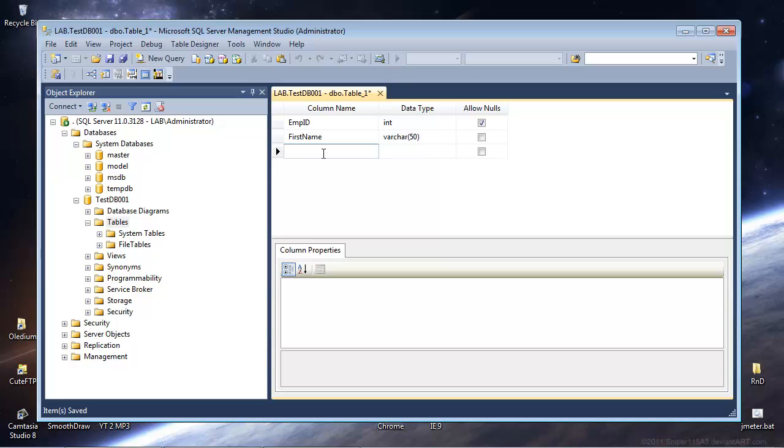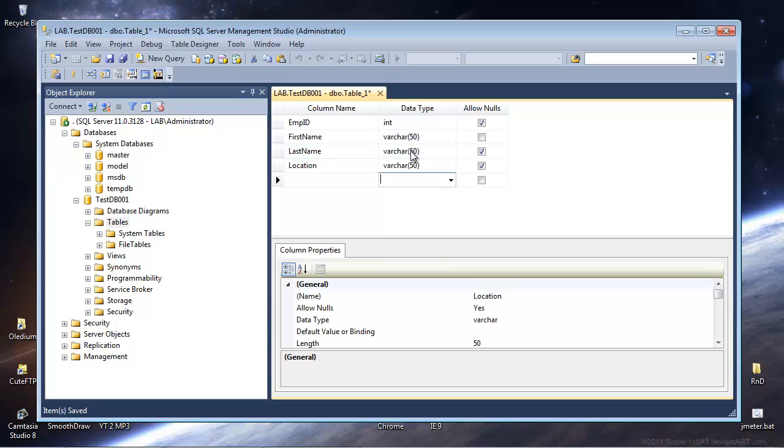Firstly, in our test database and tables, we'll do the same thing. We'll do a varchar 50. Let's just get rid of that, and we'll have a location. So that could be an office location, for example. And finally, we'll set a column called grade. And grade, again, we can have as an int. We'll allow nulls on this as well.